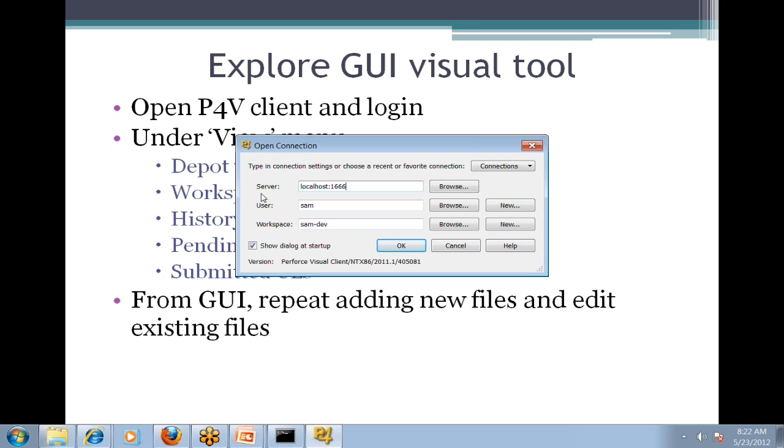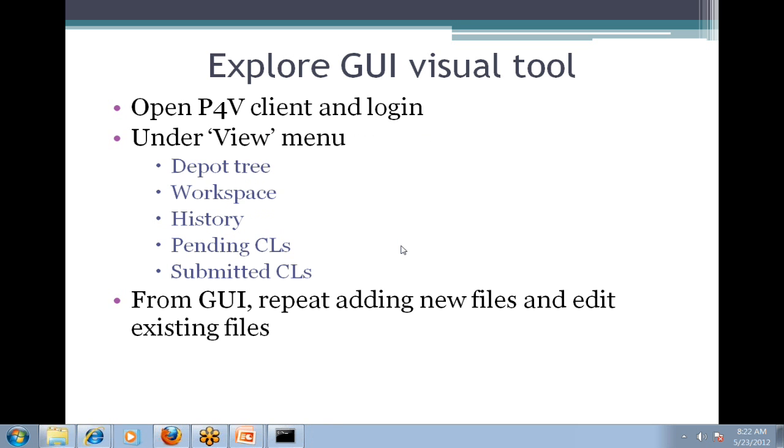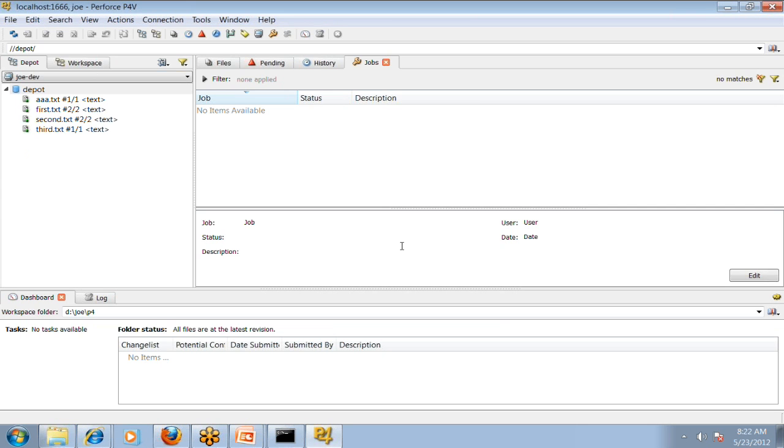Okay, so this is the localhost. My username is Joe. The workspace is Joe dev. Press OK. See, here it didn't ask me for the password because I already logged in. That will expire after 12 hours. So if I open this client after 12 hours, it would ask me for the password, and then you have to enter your password.